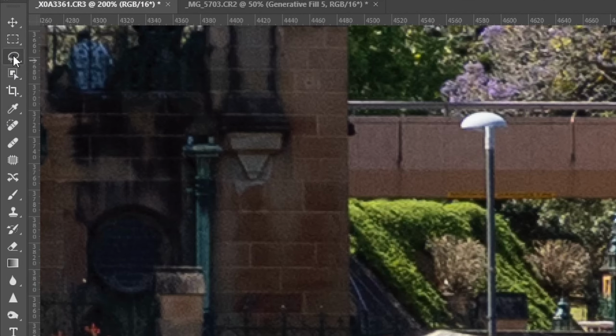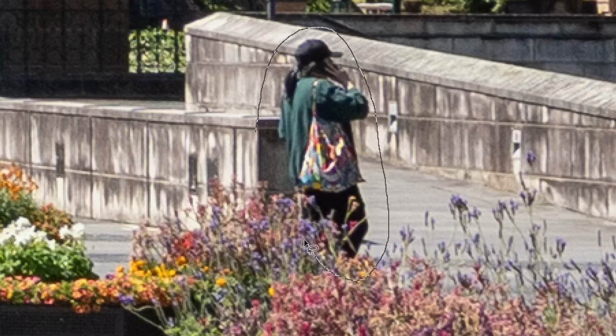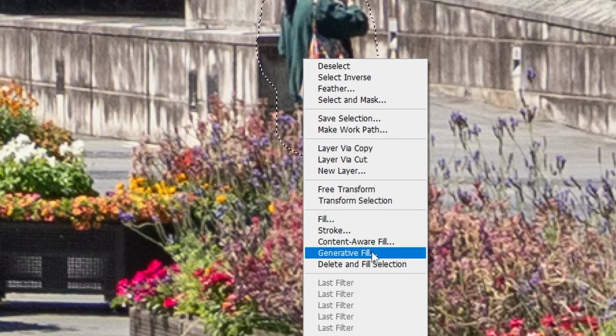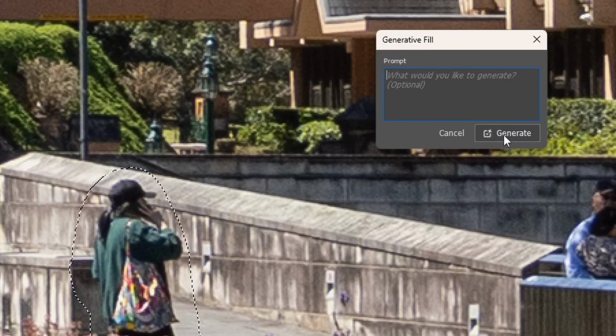What you need to do is take the lasso selection tool, draw a selection around individual or small groups of people, and then right click the selection and choose Generative Fill from the pop-up menu. Then hit Generate and just wait for Photoshop to do its magic.